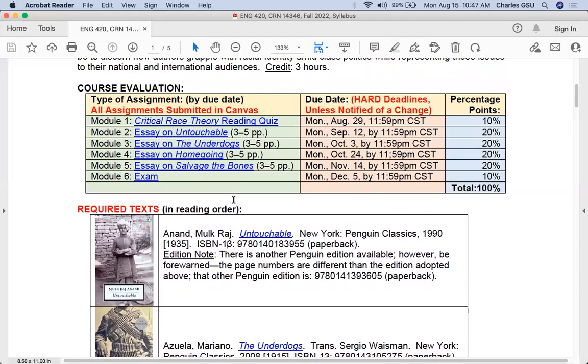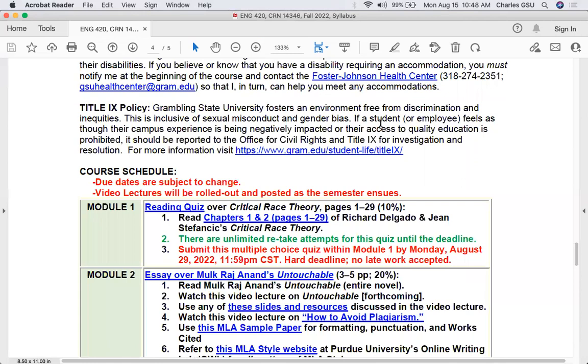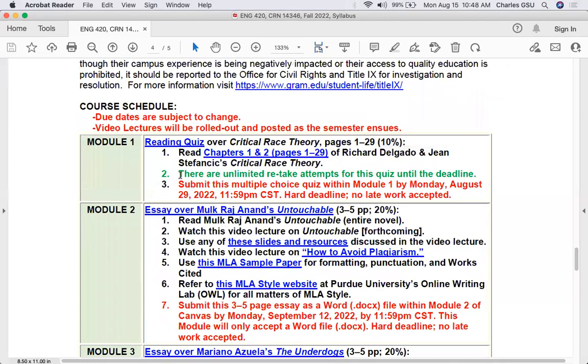The first assignment, aside from this Module 1 reading quiz that's due August 29th, is a 10 multiple choice question quiz with unlimited attempts, folks. So if you get anything wrong on any one of those 10 questions, you just go back and retake it. As Module 1 says here, there are unlimited retake attempts for this quiz until the deadline. Again, trying to make life simple here.